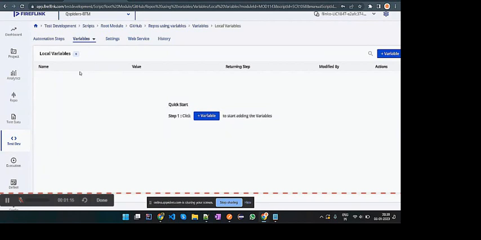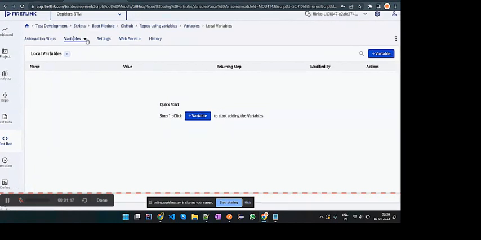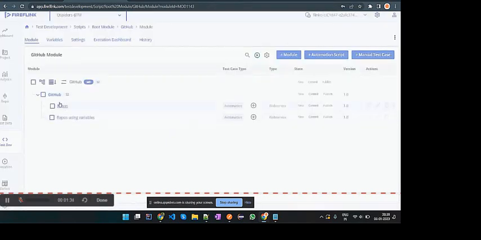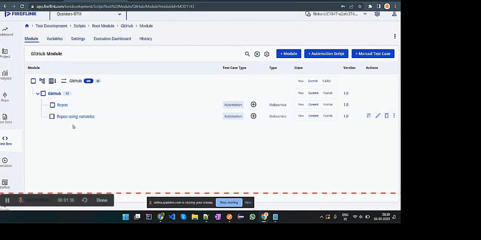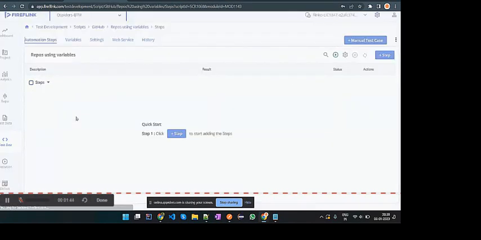So here when it comes to variables, you have three types of variables. One is you can create a local variable, you can create a global variable, and you can also create a project environment variable. So what is the difference? If you create a local variable, this variable can be used only for this respective script. That means here I'm having two scripts, correct? If I create a local variable, I can use that variable only inside this script. I cannot use it elsewhere. Okay, that is about local variables.